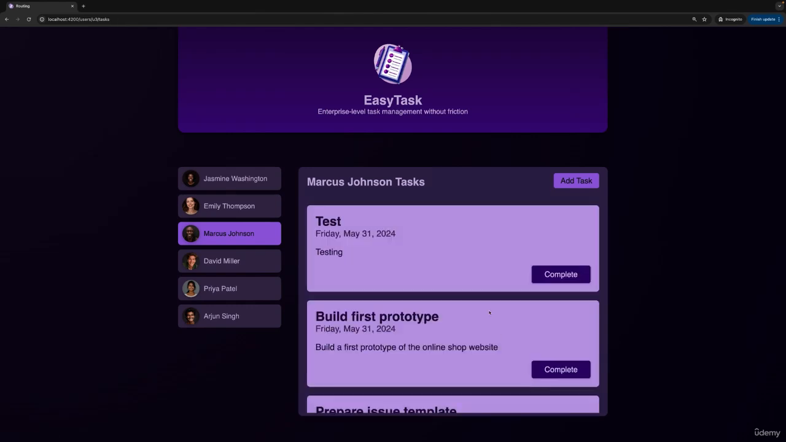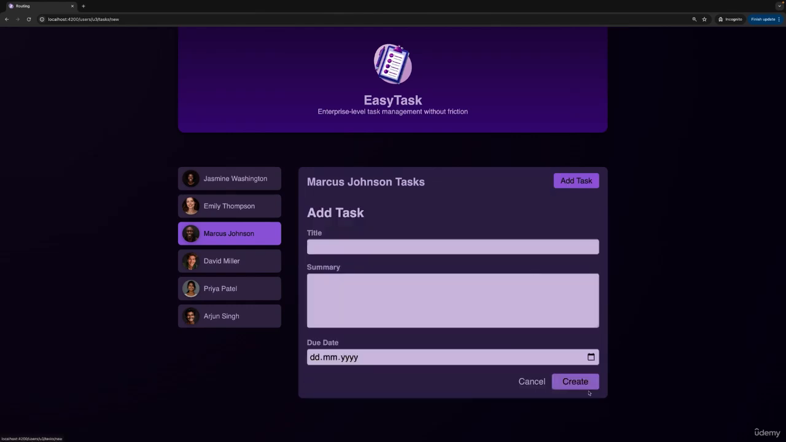So that's the cancel button working. What about the create button though?